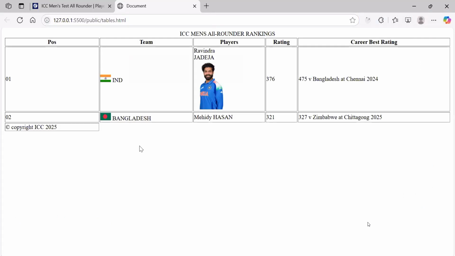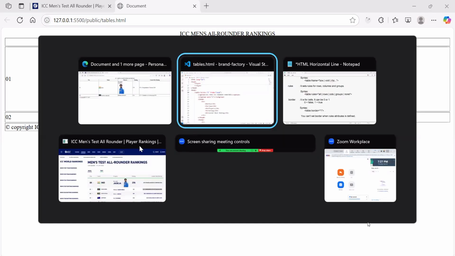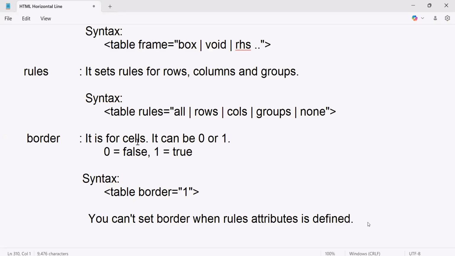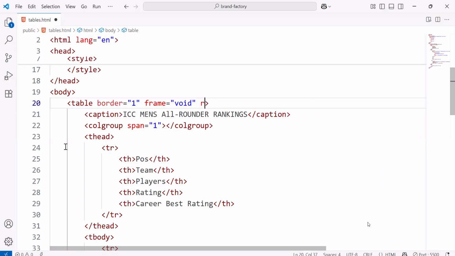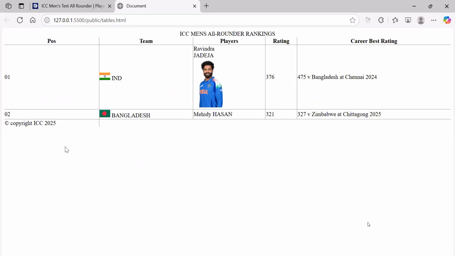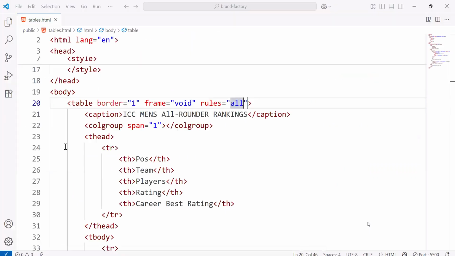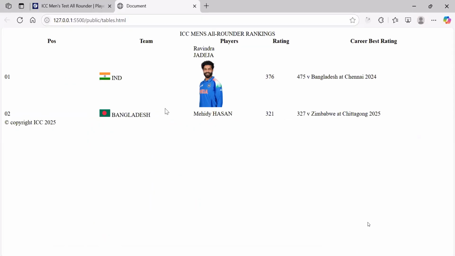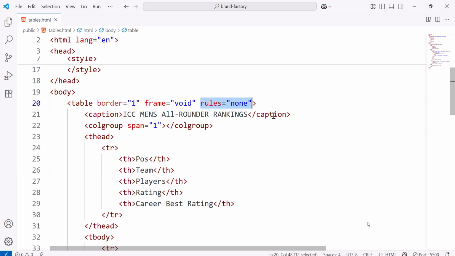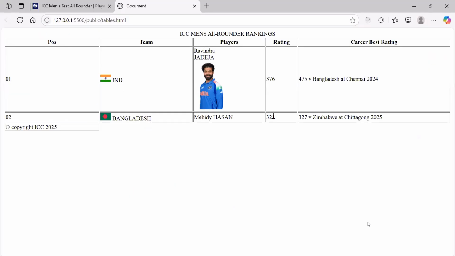So we use different combinations: rows, columns, cells, right? So frame is for table, rules are for rows and columns, and border is for cells. And as I told you, if I use rules also as all, then you can't see border. And remember, if I say rules none, still border will not come. Why? Because you should remove rules completely from the attributes. Then only border will come. Rules must be removed from the attributes. Then only it will come.